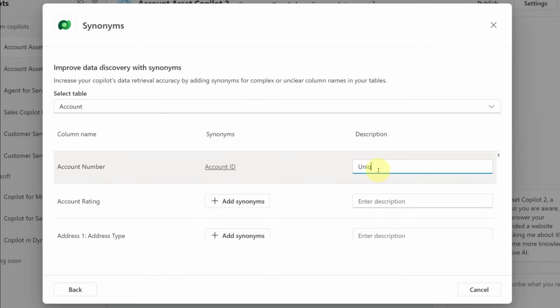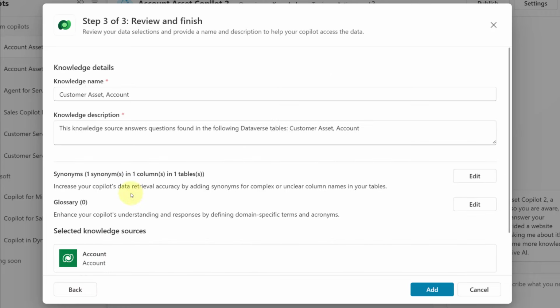And then I can say this is the unique account identifier. And I cannot type, right? And once you do that, there's no save button. You can just go ahead and go back. You can now see that it actually stored that data for me.